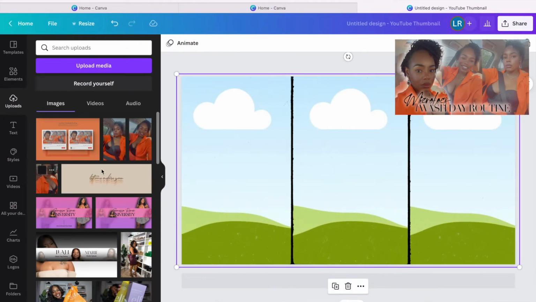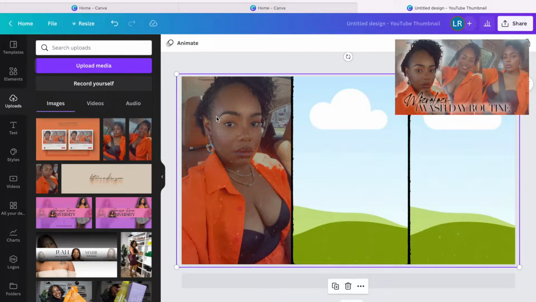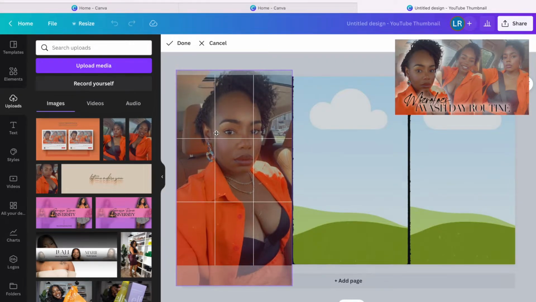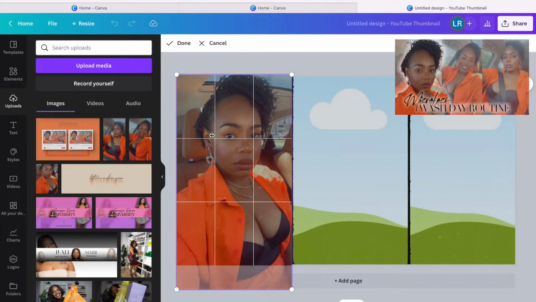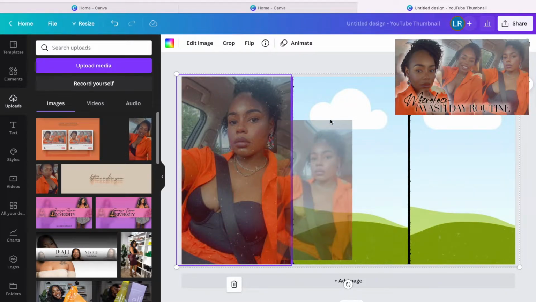Now that we have our images uploaded, we're just going to drag and drop them in our respective areas. As you can see in the right hand corner, that is the look that we're going for. Again, that was created in Adobe Photoshop, and I'm just showing you guys how to recreate this in Canva.